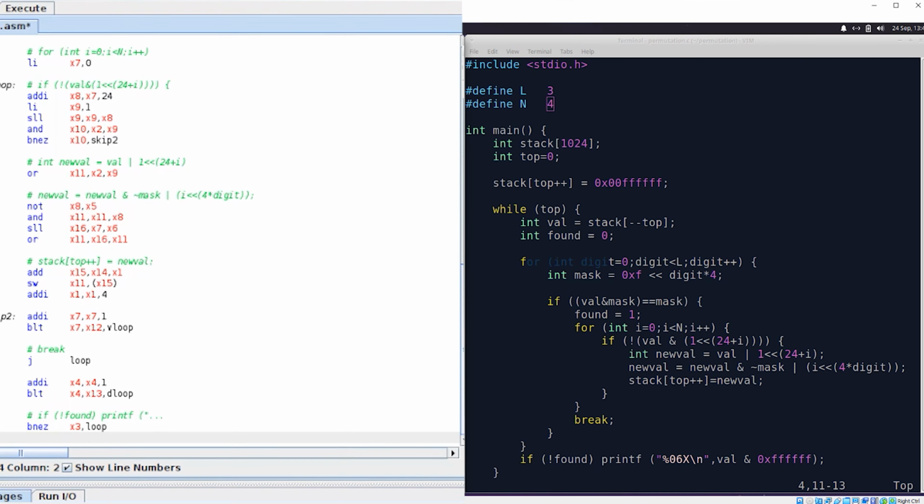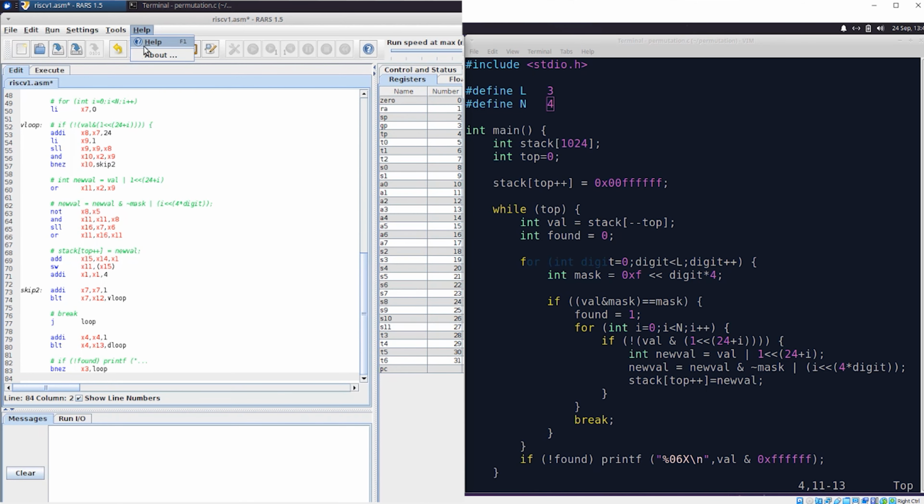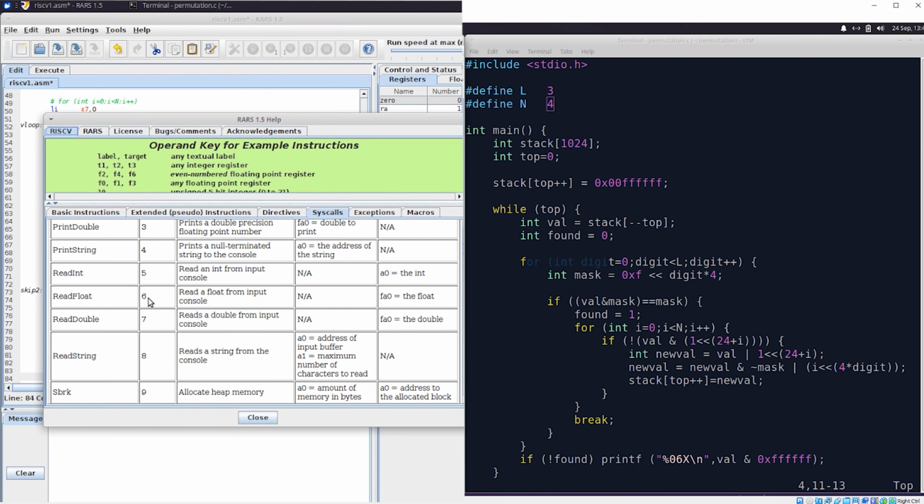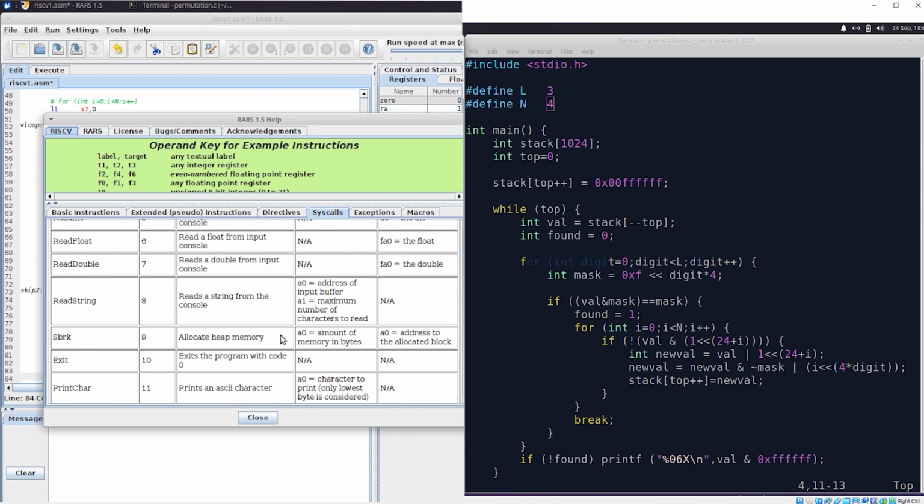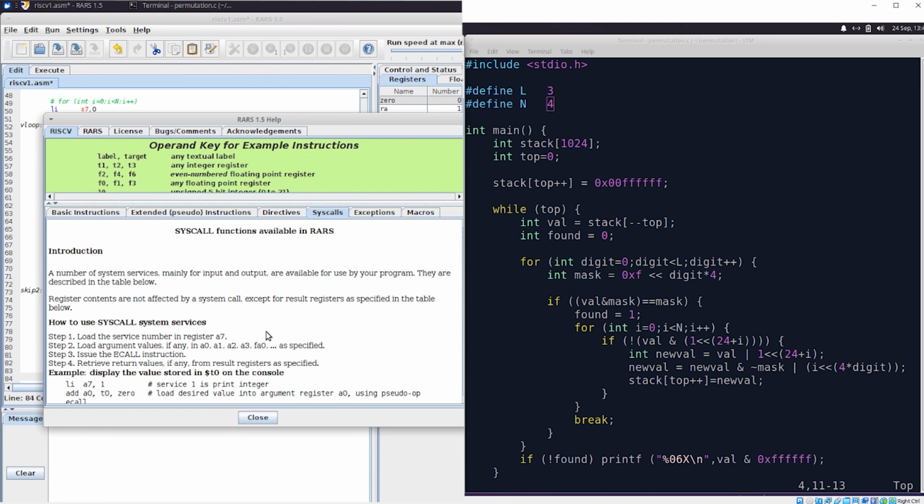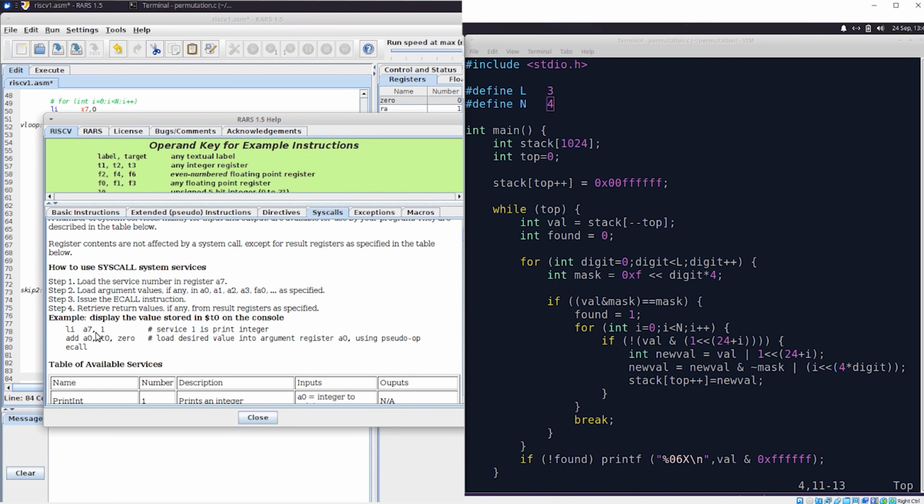You might remember that from 2.12. But if you go to help under RARs, you can see that the syscalls are listed here. In our case, we want to print a hex number, and it looks like we've got the ability to do that. Print int hex is number 34, and it tells you here how to do it.